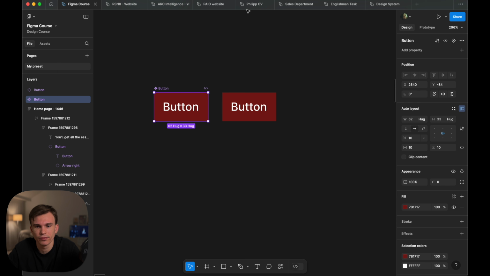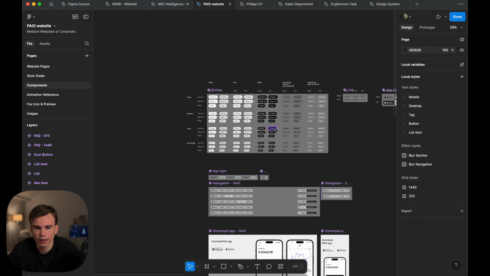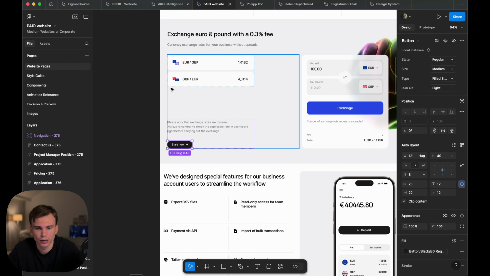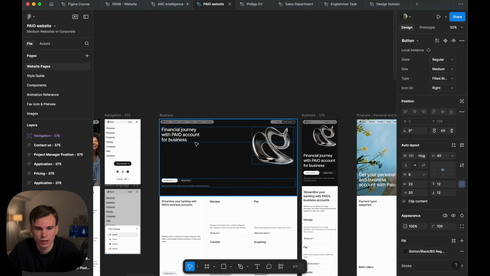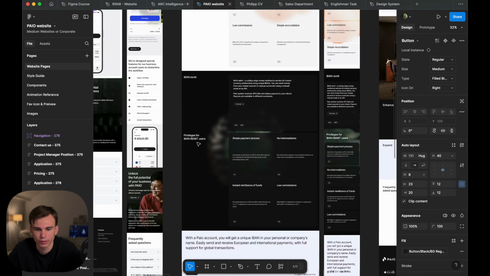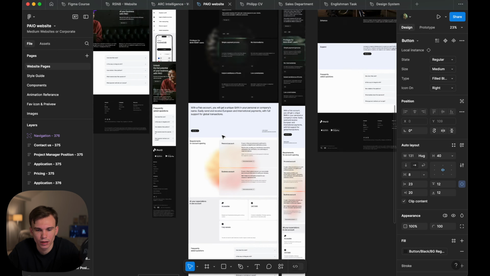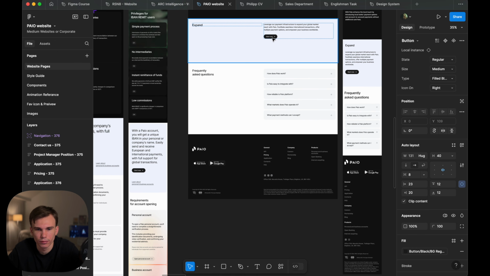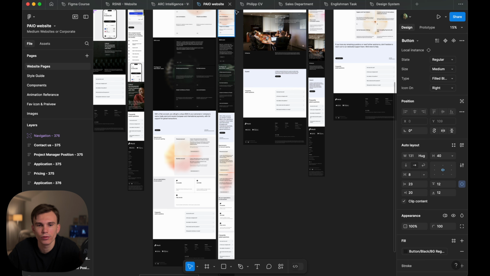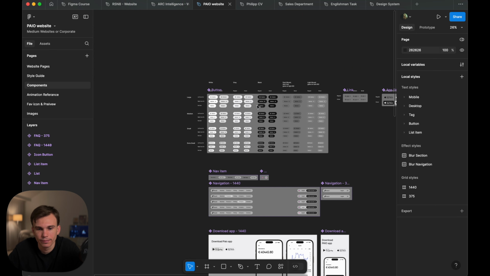For example, let's say in this file, if I want this button and all the buttons that are also black, like this one and also this one here, if I want all these buttons to be red instead of black, that's where I go.